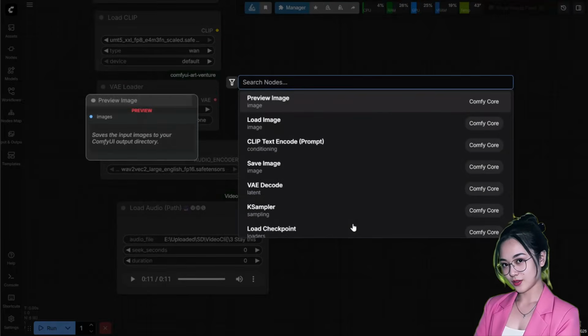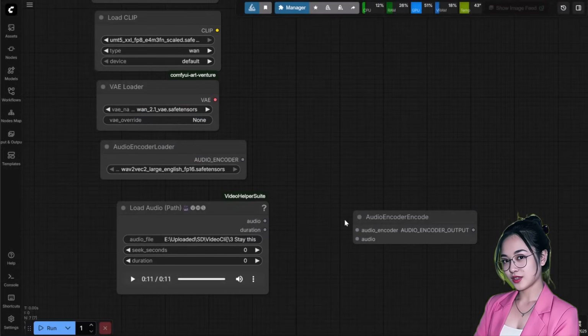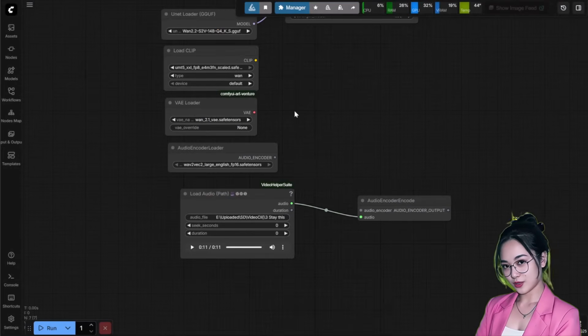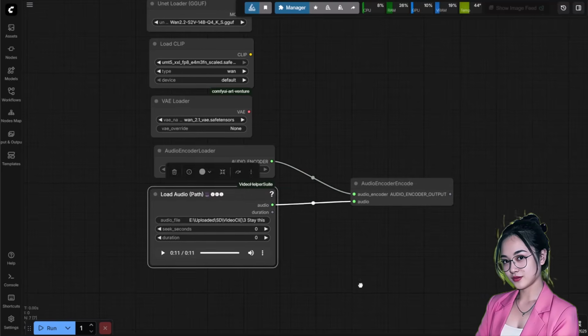To make Wan understand our sound, we need to translate it. Add an audio encode node. Connect your load audio output and your audio encoder loader to this node.